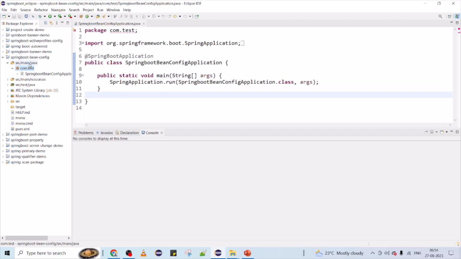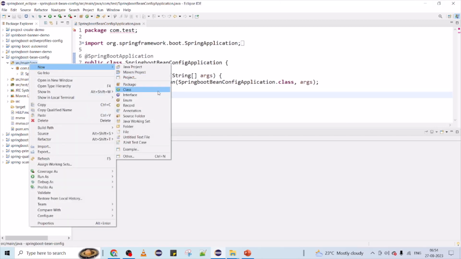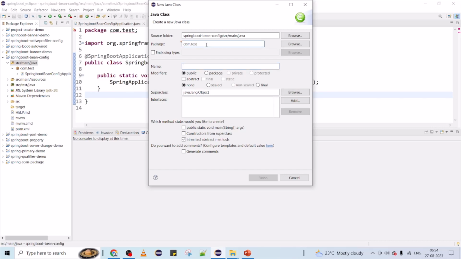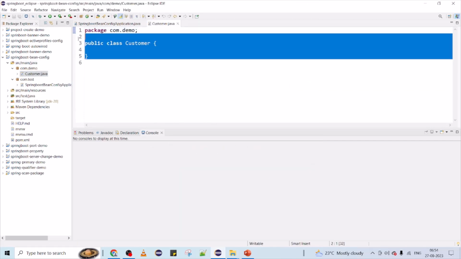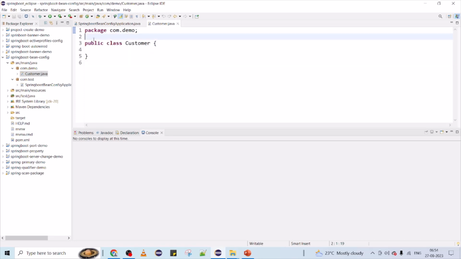So let me create a simple class. I'm going to create it outside the package, in com.demo, and I'm going to give my class name as Customer. So it is totally outside of the package. This is the Customer class. Assume this is outside of your Spring Boot application, and we don't have any Spring related annotation like @Bean or @Component. Nothing is there over here. We will assume this is a simple core Java class.